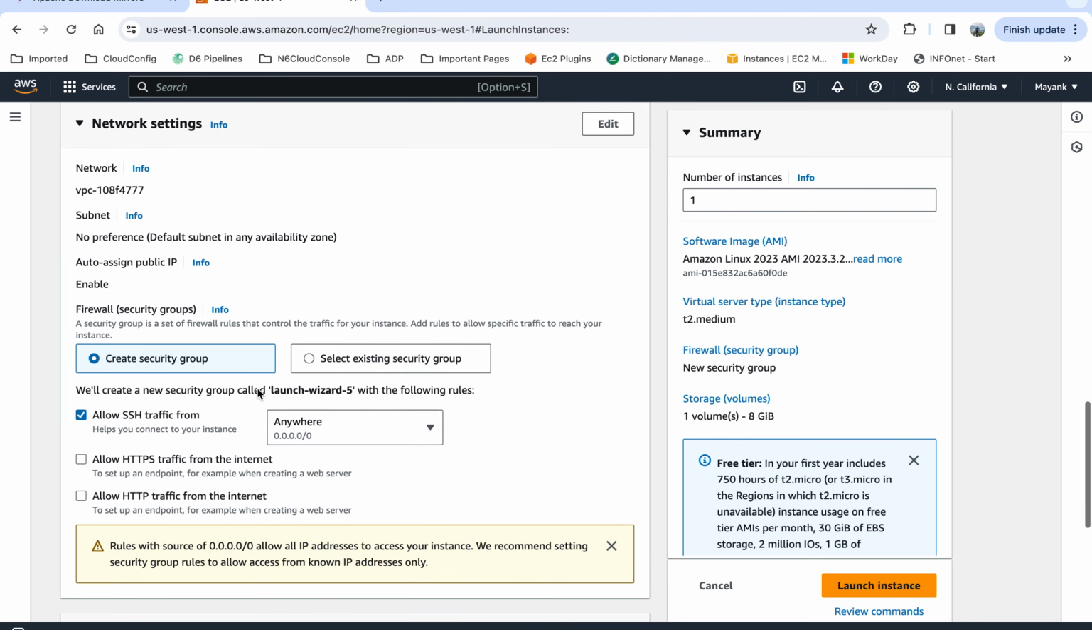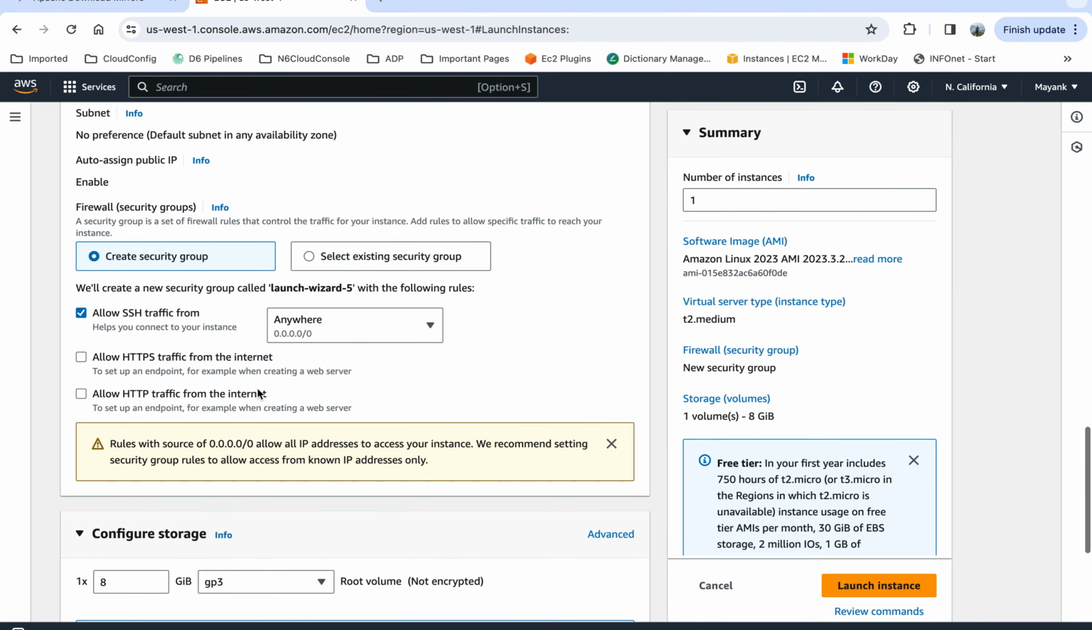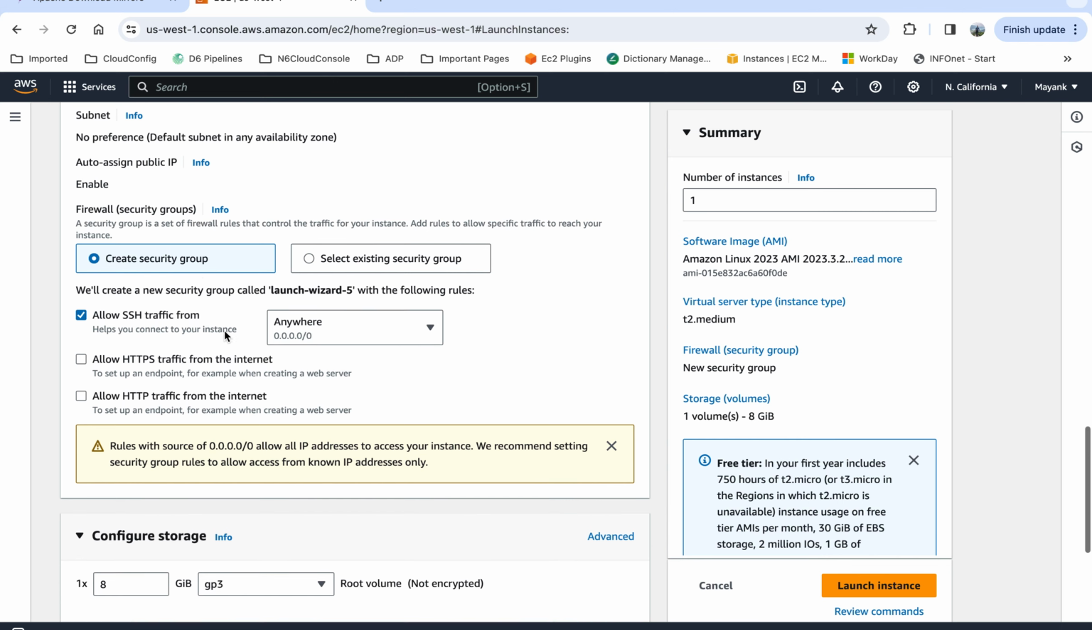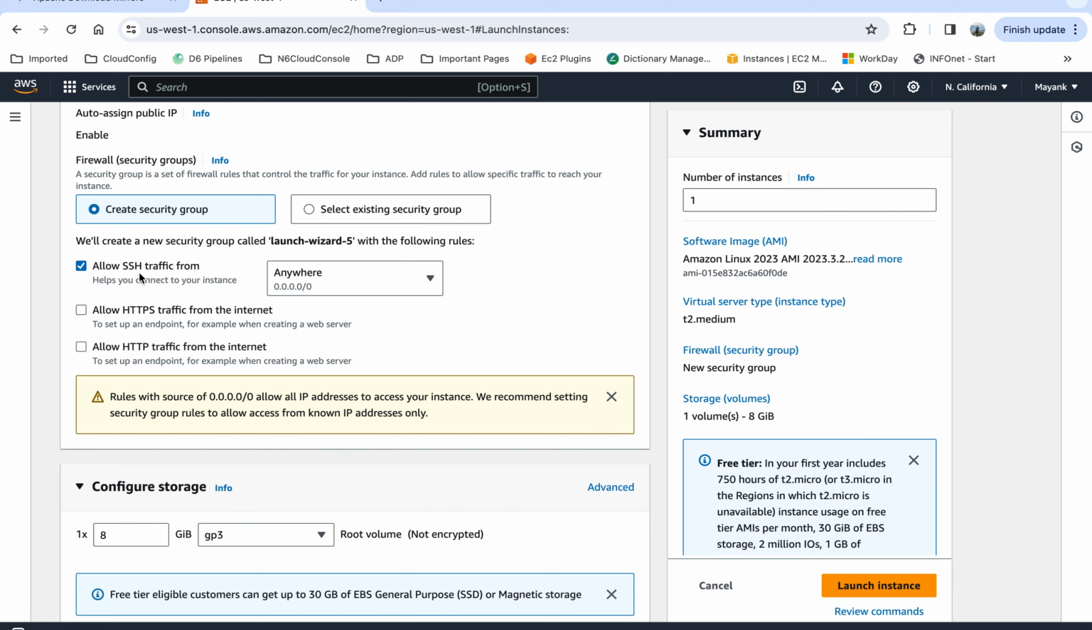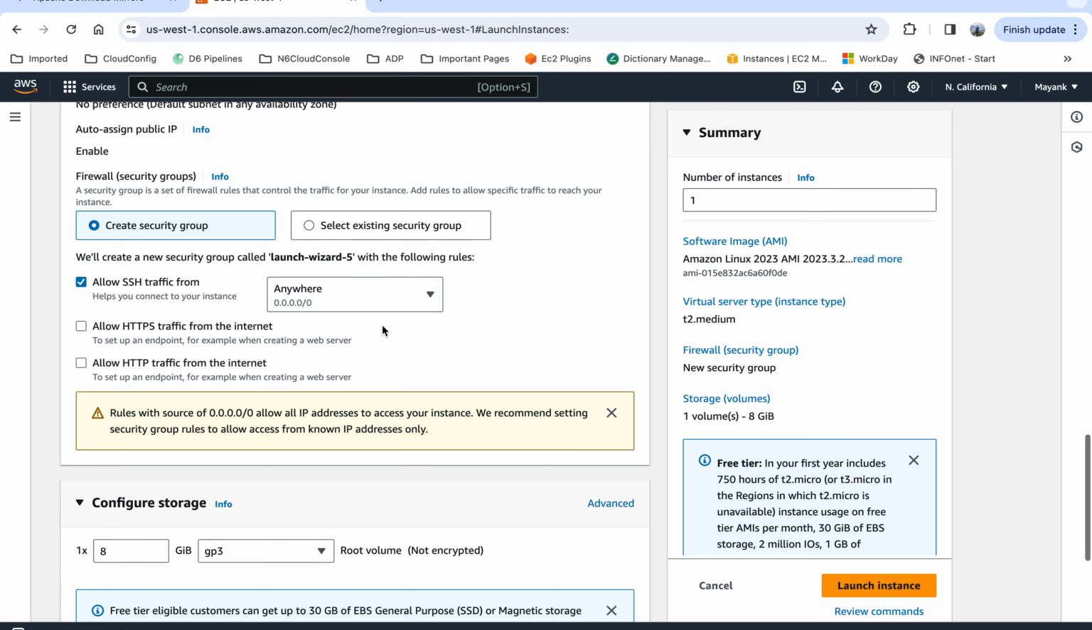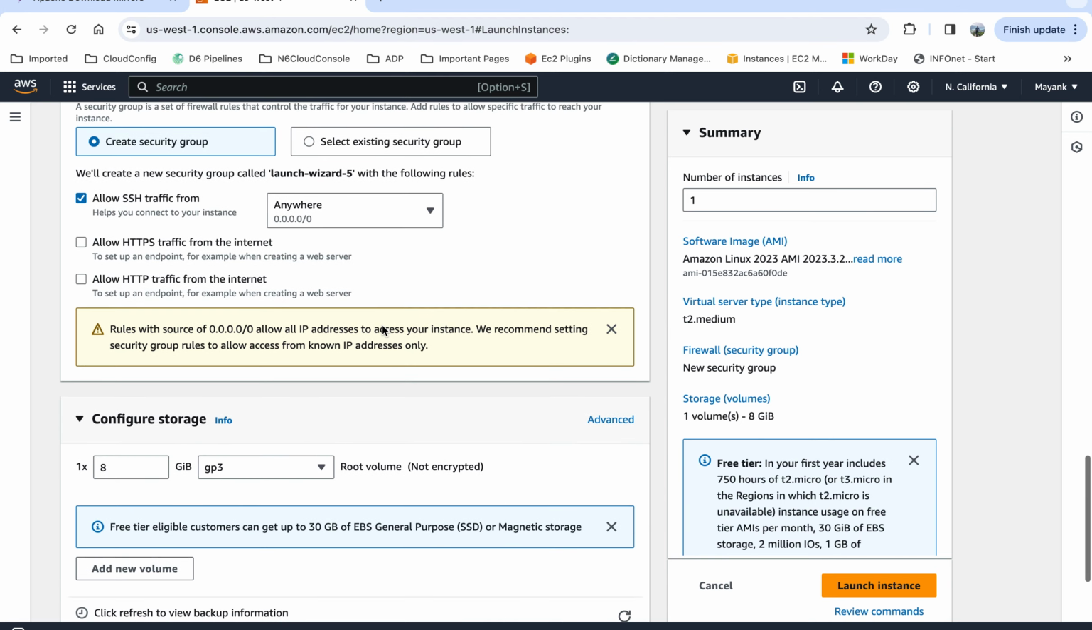Network settings also I'm keeping default, and I am just creating a new security group for this demo, and I am allowing all the SSH traffic so that I can easily SSH into this instance for the demo purpose, but it's not a recommended approach for any production or development servers because this is vulnerable. But for the demo purpose we are fine with this kind of setup in the security group.